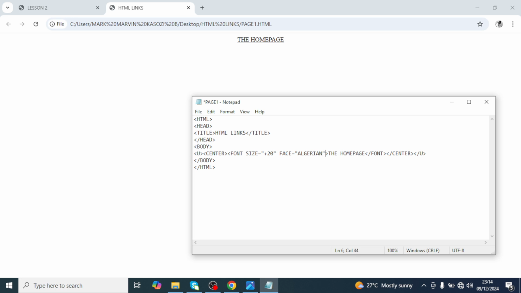After typing Algerian, I want to go at this. You mind where I'm putting my cursor in the video. So I'm going to put a color equals to red. I want my heading to have a color red. So after putting all that in the font tag, I put a size equals to plus 20. Face is equals to, in quotes, Algerian, and color is equal to, in quotes, red.